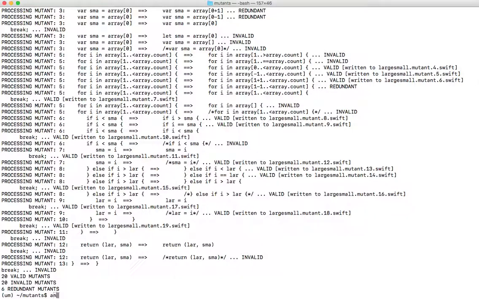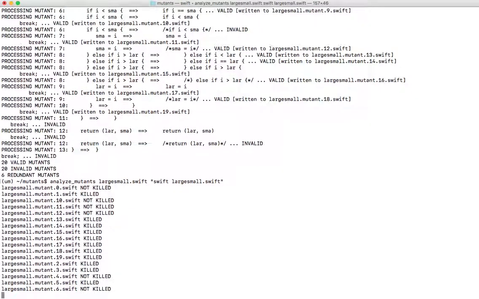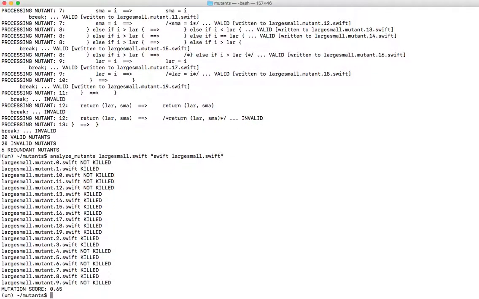So once we've done that, we can run the mutants. We tell it what program we're mutating, and then we just say, how do I run the tests? Well, in this case, it's very easy. We just run swift on large small.swift. What this is going to do is drop in each of the mutants and tell if the test kills it. So our poor test suite, unsurprisingly, gets a mutation score of only 0.65. Only 65% of the mutants are killed. Now, even this very weak test suite actually kills quite a few mutants.